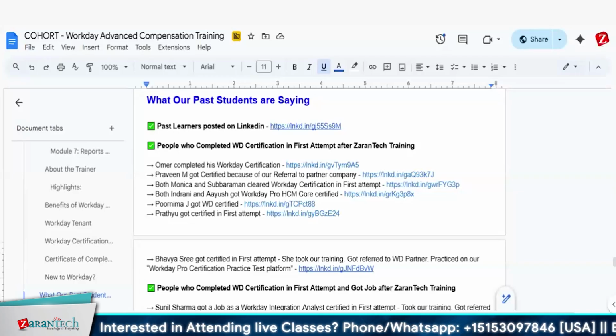You can clear all your questions with the trainer, and at the end of the training, you'll be having a quiz and assessments. Probably you'll also be having one quick review session, a mock session, with the trainer, which will be a kind of overview of the entire training that she will guide you through. So that's how it is.